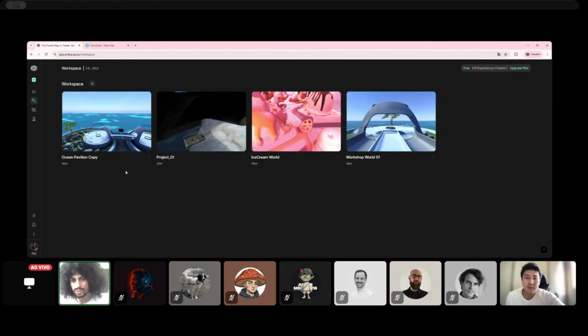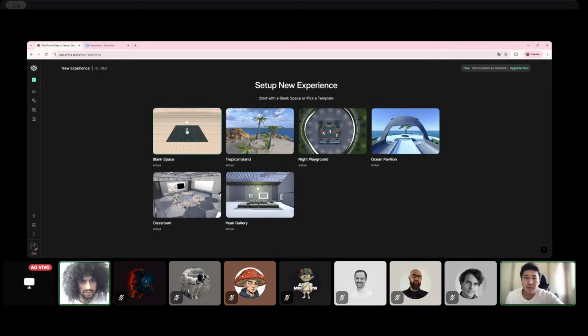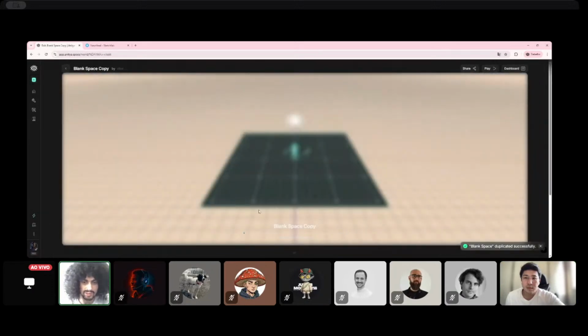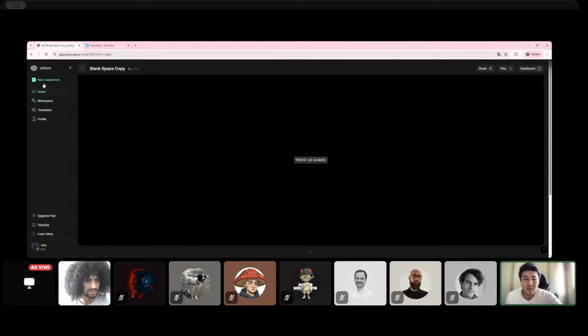So this was using one of the templates and managing the template from inside. But if we want to go from scratch, no problem. You just need to click on new experience and select the blank space. And I'm not sure why I'm having this, I already cleared my cache.